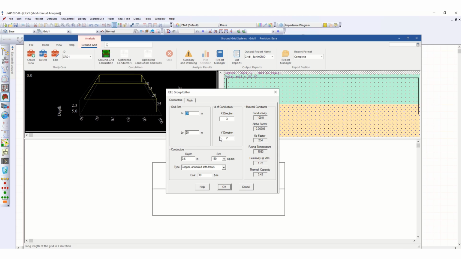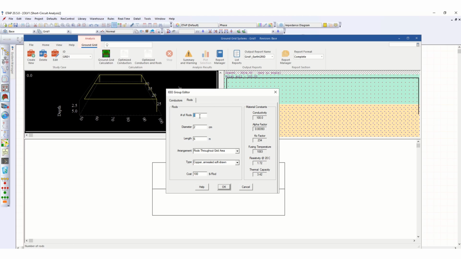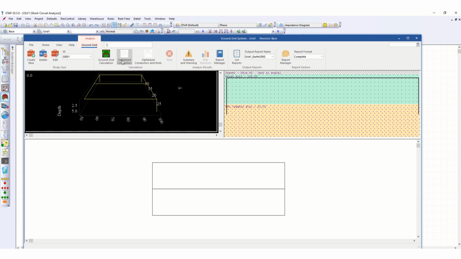Now you can change this conductor data and number of rods here manually, or you can do another thing. ETAP software has a feature that will be helpful. So let's close this dialog box. Here you can see optimized conductors, and optimized conductors and rods. If you click over here, it will optimize the number of ground conductors and rods required, the minimum number of grounding conductors and rods required to satisfy the calculation.